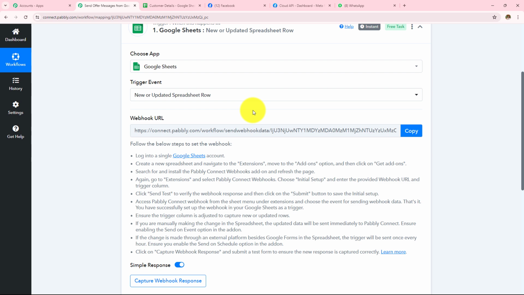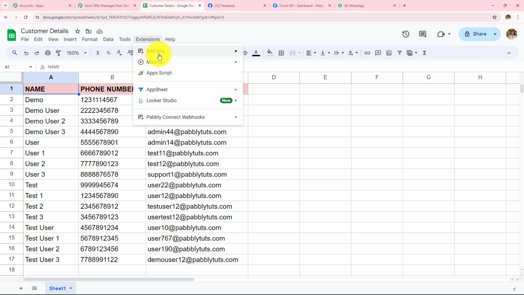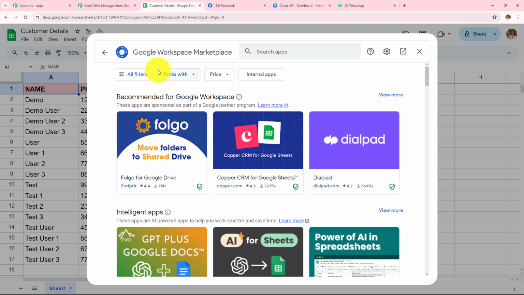So now I am going to open my Google Sheets. This is my Google Sheets by the name Customer Details. Here I have saved the name, phone number and email address of my customers. And now I need to make a connection between Google Sheets and Pabbly Connect so that all these details will be sent to Pabbly Connect. For that, I need to click on extensions, click on add-ons, click on get add-ons. So Google Workspace Marketplace has appeared in front of us, and here we need to search for Pabbly Connect webhooks.